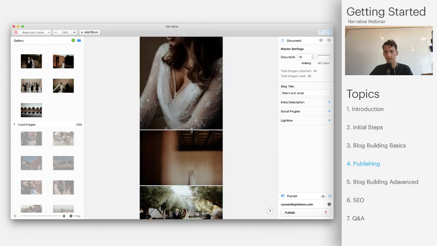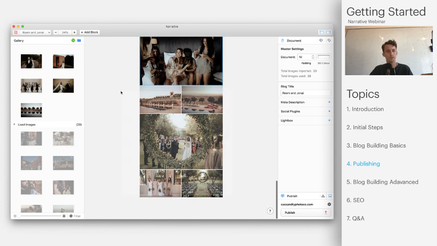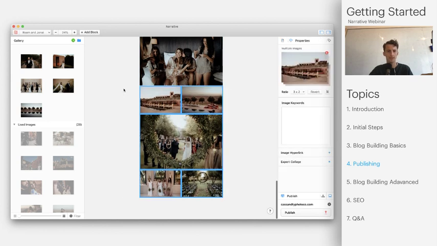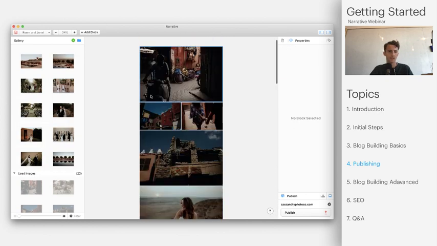Actually, I don't really like that, so I'm going to click Command Z. If I want to delete a bunch of images, I can just drag over the top of them, and that will select them, and then I can press delete. And now let's just say I'm happy with that blog. So that took me probably about 2 minutes to make that blog.